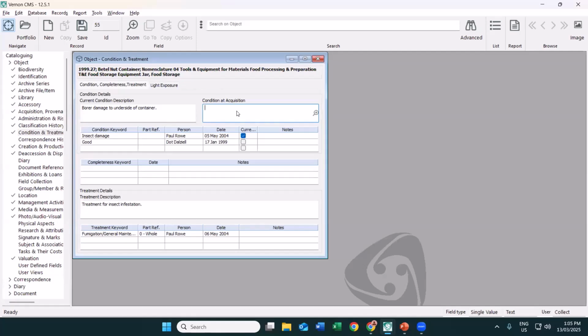We can then break that condition information down into more detail in the table below, including specifically the keyword field, which is a field that you can then use in that later searching. So for instance, when you're planning an exhibition, you might deliberately exclude all objects which are poor or fragile as condition keywords. And so for this object, we can see that back in 1999, it was marked as good, but we have subsequently found that there was the insect damage, and we've recorded different people that were involved in different dates for each of those actions.